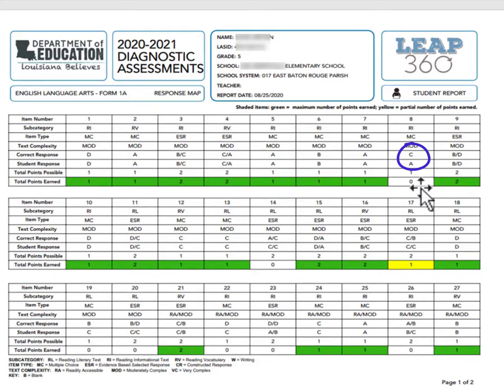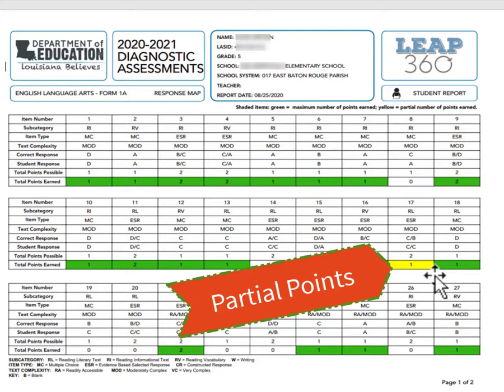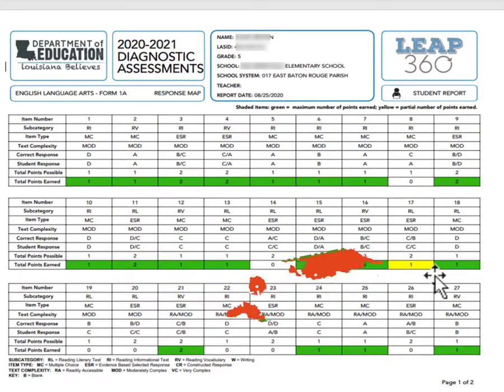Then you'll see a yellow. Yellow indicates that the student received partial points for that item, so some of that item response was correct and some was incorrect. Those are the different colors you'll see: green, yellow, and white.